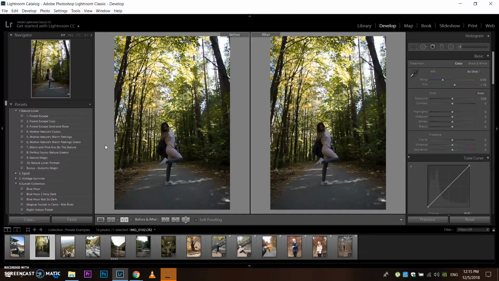The first thing that I wanted to let you know is that my presets won't affect the exposure of your photos that much. So maybe the first thing you will need to do is bring the exposure a little bit higher or bring it down. It depends on how bright your photos are at that moment.